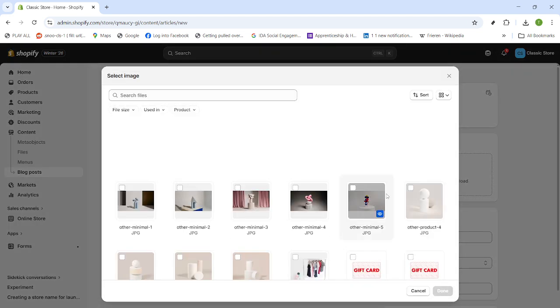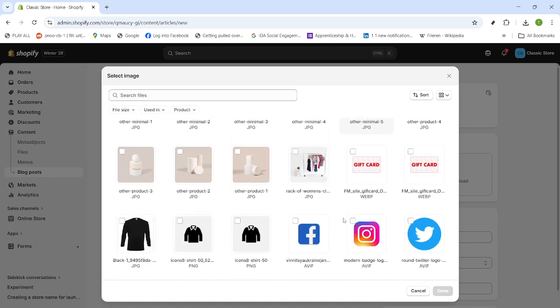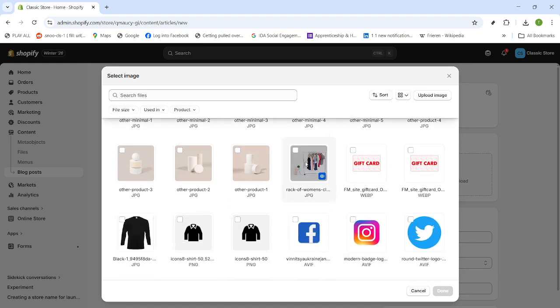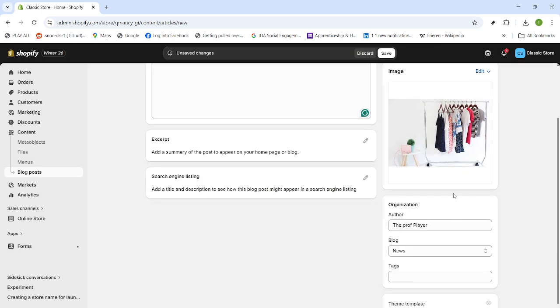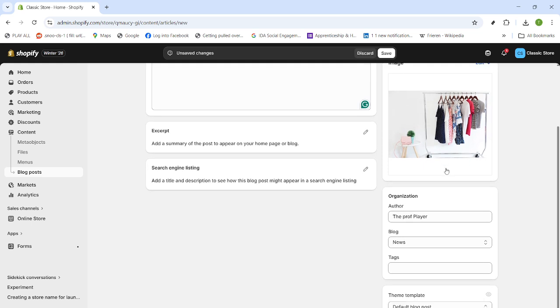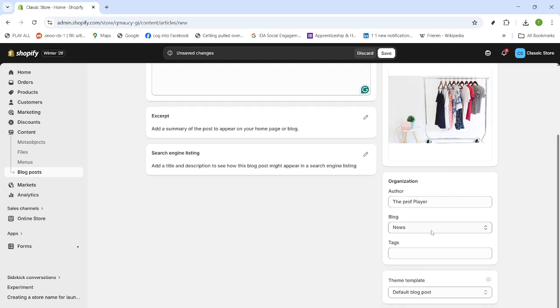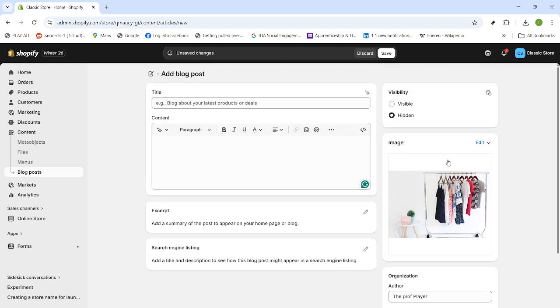Add a featured image by clicking Add Image. Choose a high-quality, on-brand visual that represents your post, then confirm by clicking Done. Featured images help the Dawn theme create an inviting blog grid and improve click-throughs. If possible, use a landscape orientation and keep file sizes optimized so your pages load quickly.